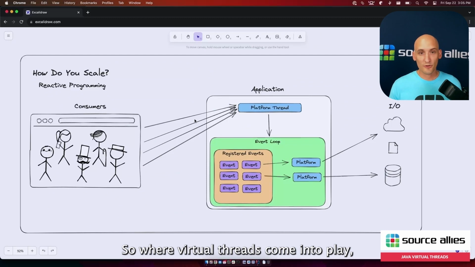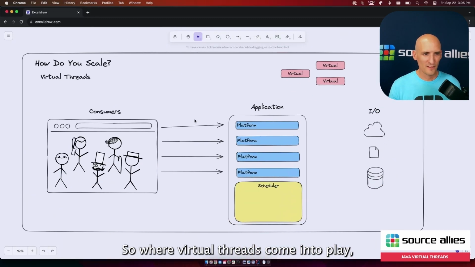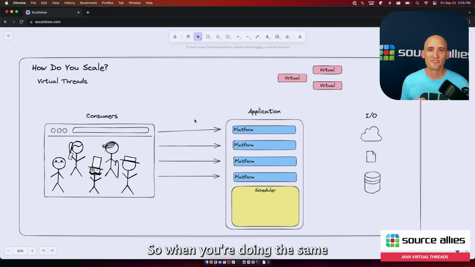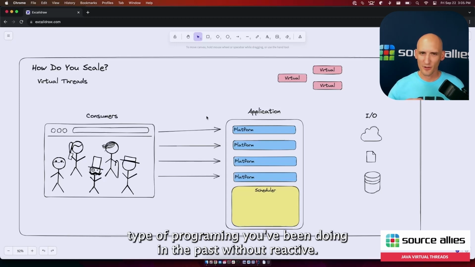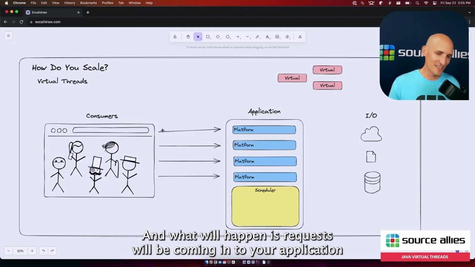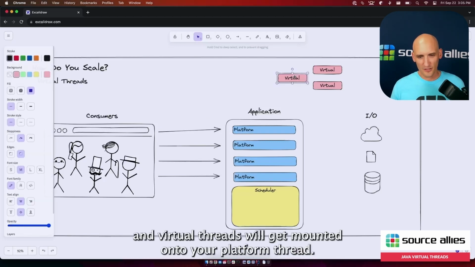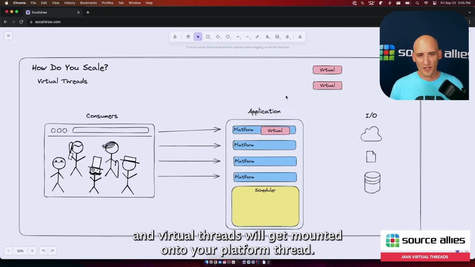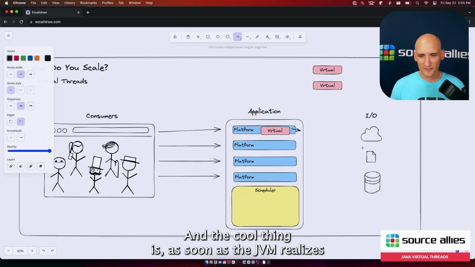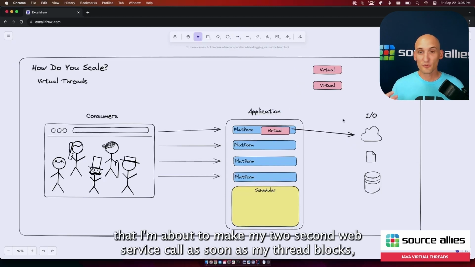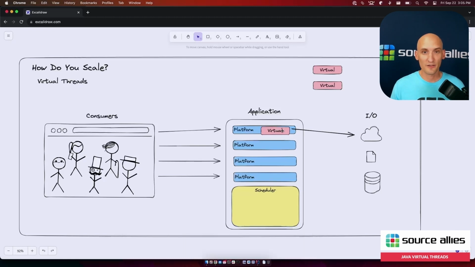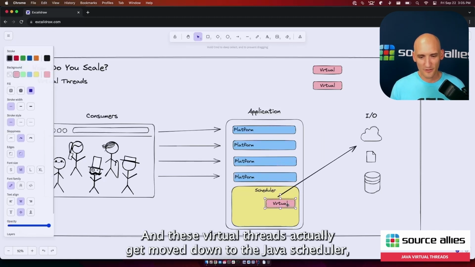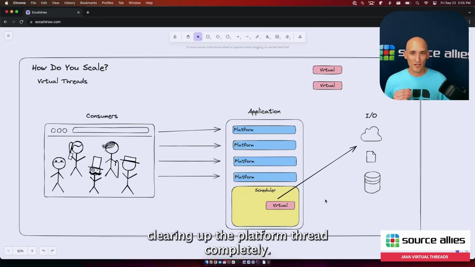So where virtual threads come into play, they try to keep you on the same type of programming you've been doing in the past without reactive. And what will happen is requests will be coming into your application, and virtual threads will get mounted onto your platform thread. And the cool thing is, as soon as the JVM realizes that I'm about to make my 2-second web service call, as soon as my thread blocks, instead of blocking the platform thread, I'm going to block the virtual thread. And these virtual threads actually get moved down to the Java scheduler, clearing up the platform thread completely.